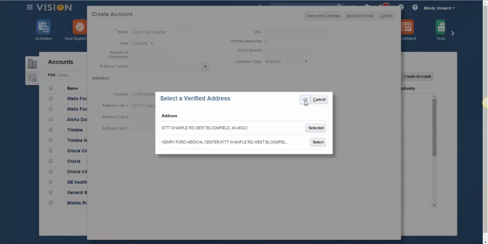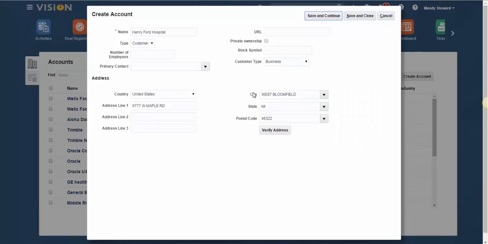I say okay. Now if you come back to the record, you'd see that this record has been validated, and the reason I know it's validated is it's changed the case for both the address line 1 as well as the city. So let me do a save and close on this record.